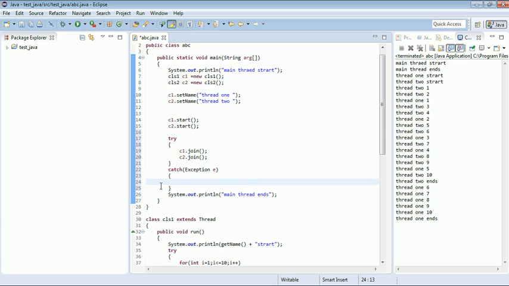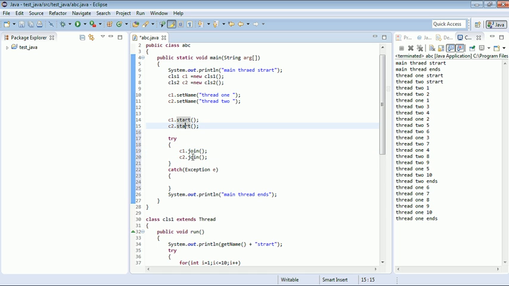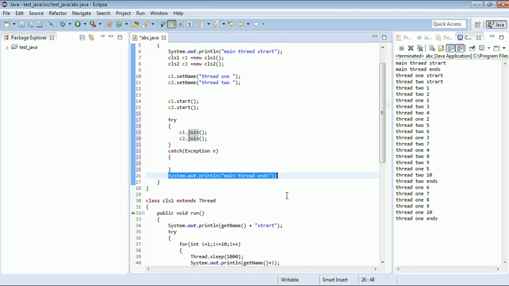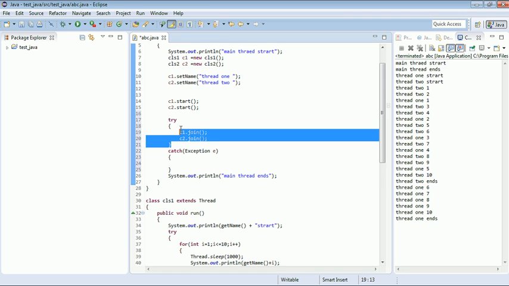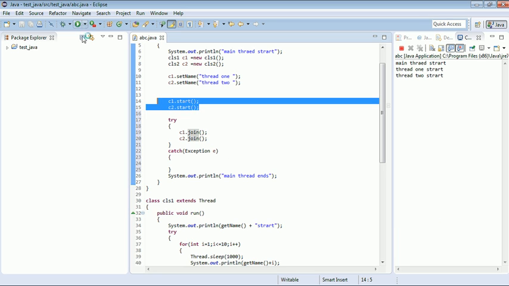Now these two threads are joined. Then what will happen? As the threads start, the threads will be joined, and in the main thread you will find that this statement will not be executed until these two threads end. Let's see the output.